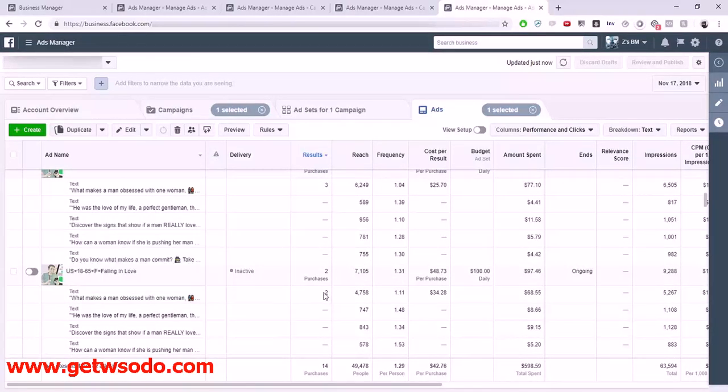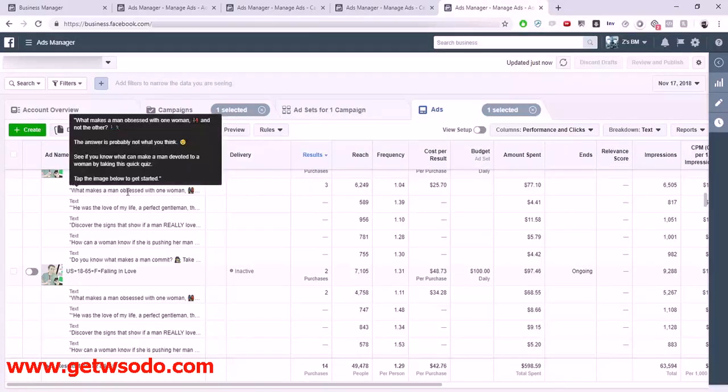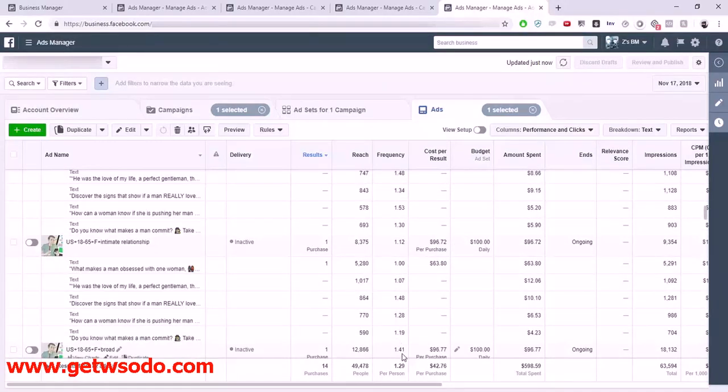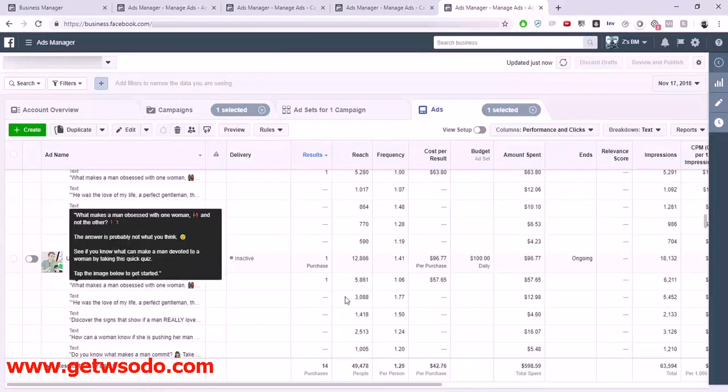And here it is again. So it made 3 here and 2 here. So that's 5 total purchases this round for this text. So this text is probably good. Oh, there's 6. So really good text. 7, wow.